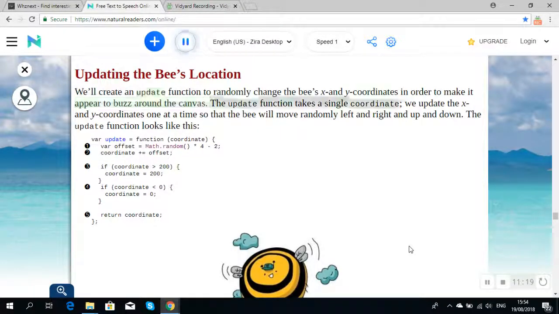Update, to make the bee appear to buzz around the canvas. The update function takes a single coordinate. We update the x and y coordinates one at a time so that the bee will move randomly left and right and up and down. The update function looks like this.